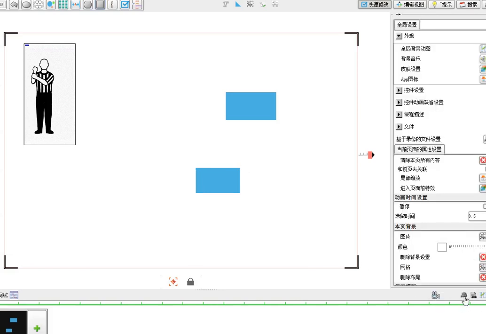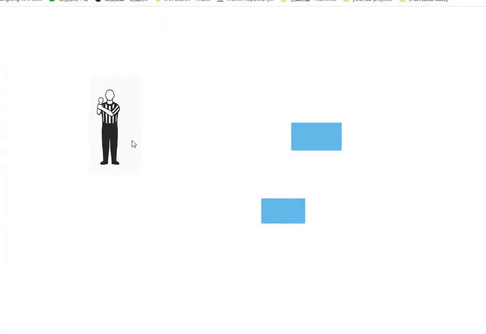Almost done. Let's do a demonstration. Now it is in the default state. We deliberately set it to have no animation. Then click this one. It starts to perform an action. Then click this one. It can perform another action.